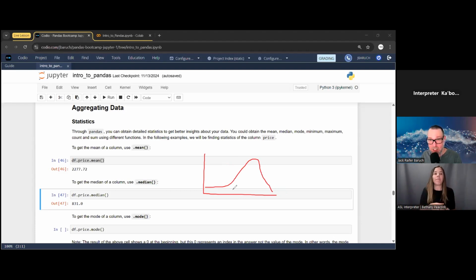If this was a left skew, the median would be around here and the mean would be around here. Okay? So just think about where the mean is pulling the median. In this case, the mean is pulling the median towards the left. So just think about where the median is in regards to the mean. So let's do this again. If we have 2200 as the mean and 831 as the median, all you have to think about is where this is regarding the median.